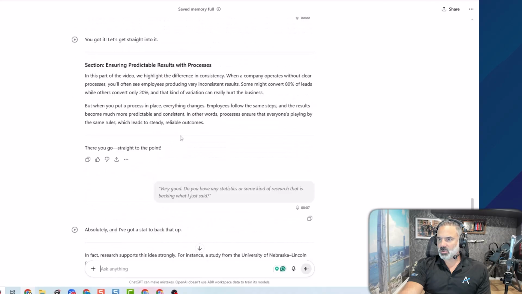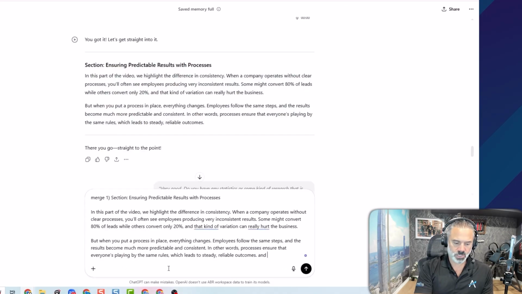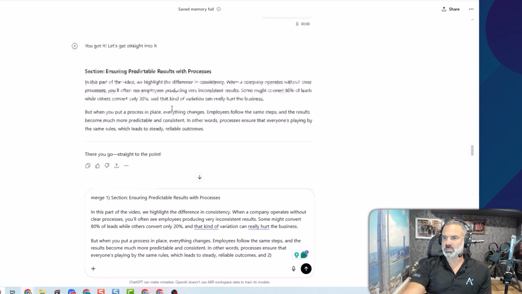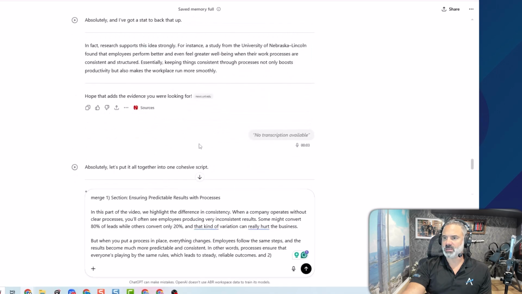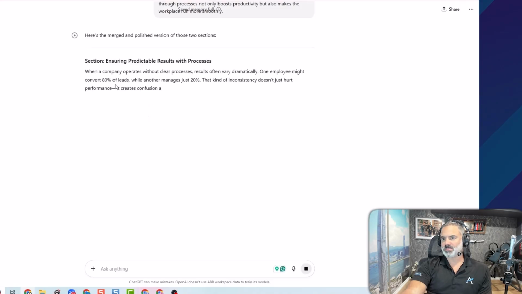Okay, so predictable results. We have this section. It didn't really do what I wanted it to do, so I will just do it manually, and I will write merge 1 and 2. So this was the first thing that he was saying, and now the research, and now it will create one merged document.